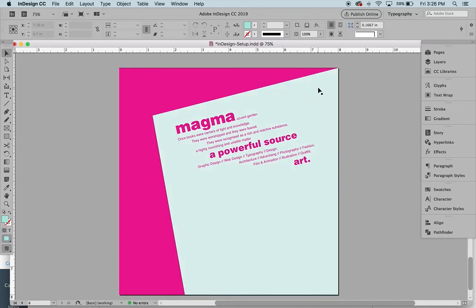And again, you can play with transparencies and overlays and that kind of thing, and there are endless possibilities.